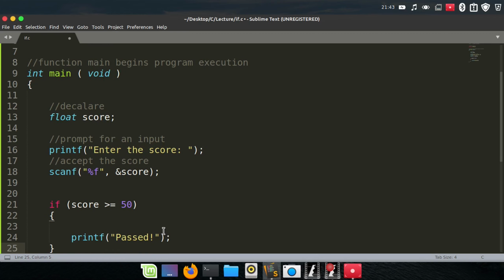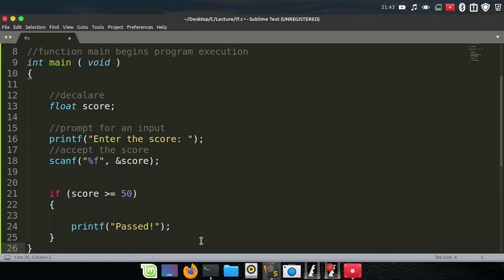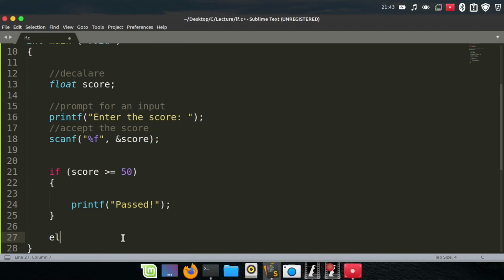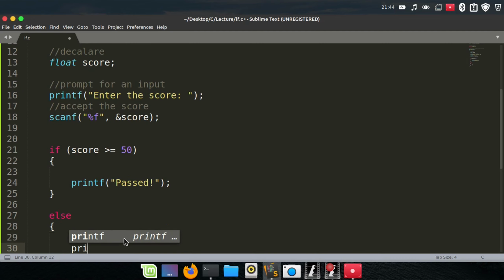And if the student has failed, then that is where we have the double selection. Because we have two conditions, either a pass or a failure, we are now going to take care of the other condition, which is else. So we have else, and then also we have to declare an opening and closing brace, and then we are going to print out the other statement, because if the student has not passed, then he has definitely failed. Then we are going to print out failed.